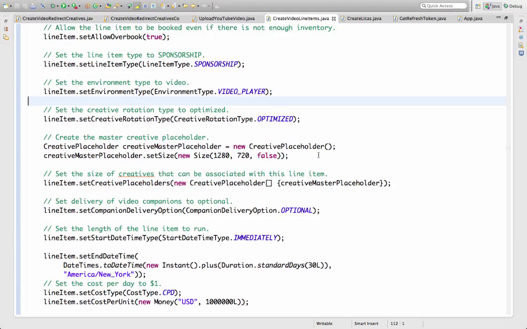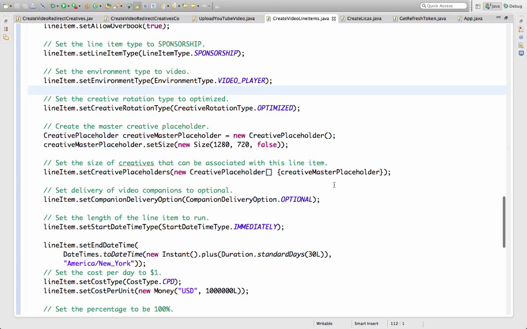So that way, if someone's watching the video and as they're watching it, they can't get their mind off that Chromebook. Oh wait, there's a link over there. Let me click on that and I can go right to the destination URL through the companion ad. So for this simple example, we're not including any, so we're going to set companion delivery optional and only include the master placeholder in our creative placeholders.